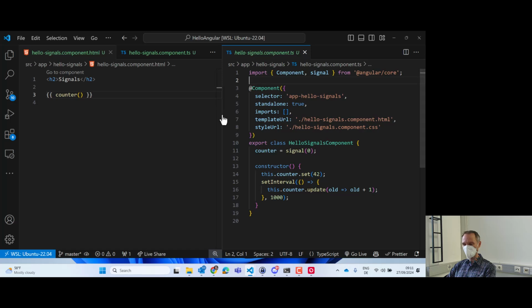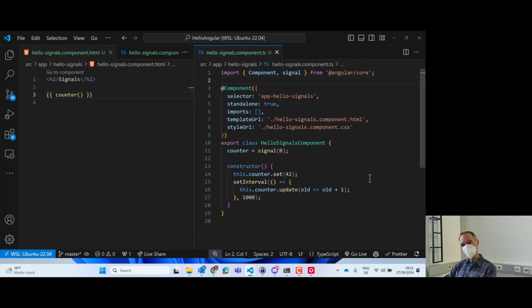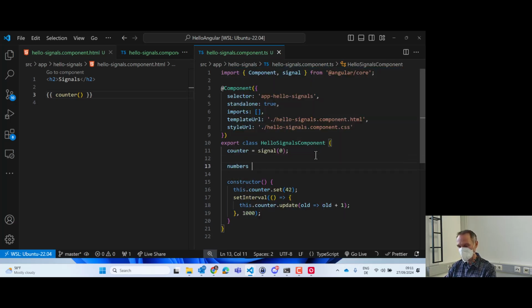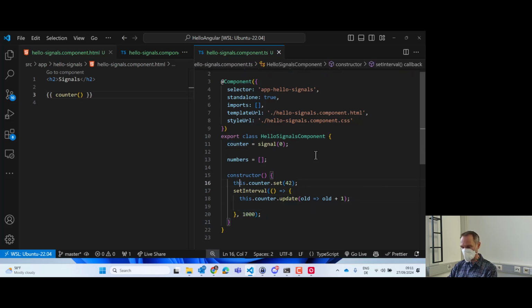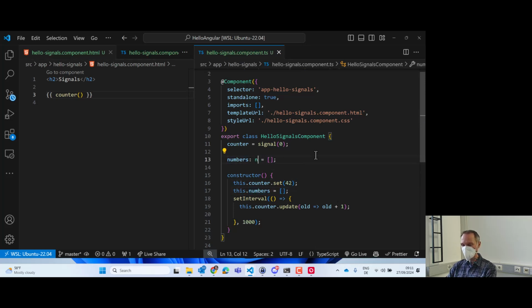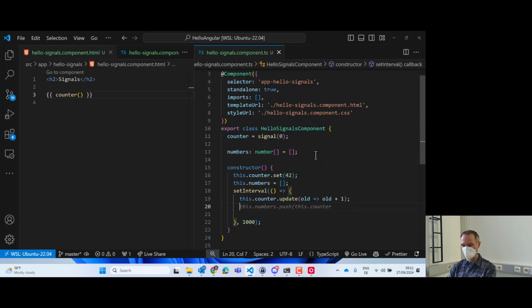Think of our tic-tac-toe with an array. With an array, it's a little bit more complicated, right? So let's do some numbers. Typically, we would do something like this. And just to try it, we are simply going to say, again here, this.numbers equals to something like this. Well, we need to give it a data type. Let's say number array. And here, we just push the counter.